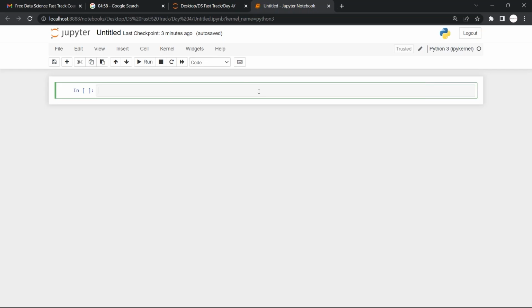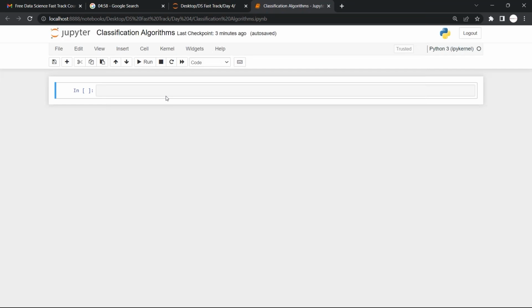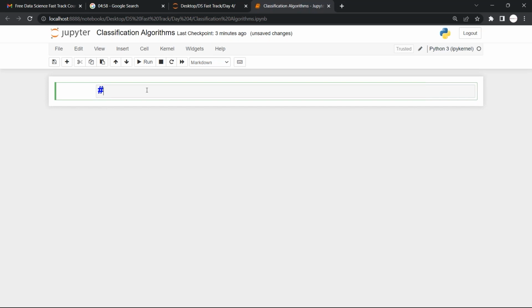Now guys, let us go ahead and talk about logistic regression. So here I just rename this particular notebook as classification algorithms. As we know, the first classification algorithm we will see is logistic regression.